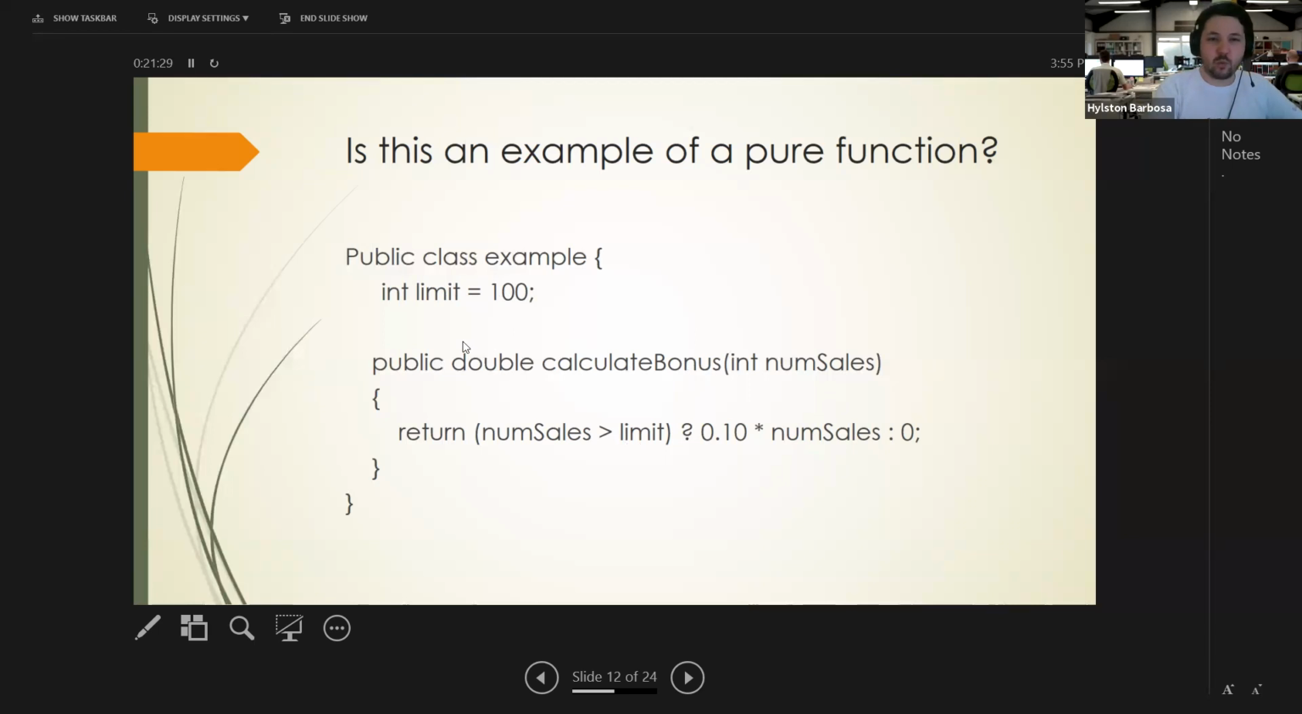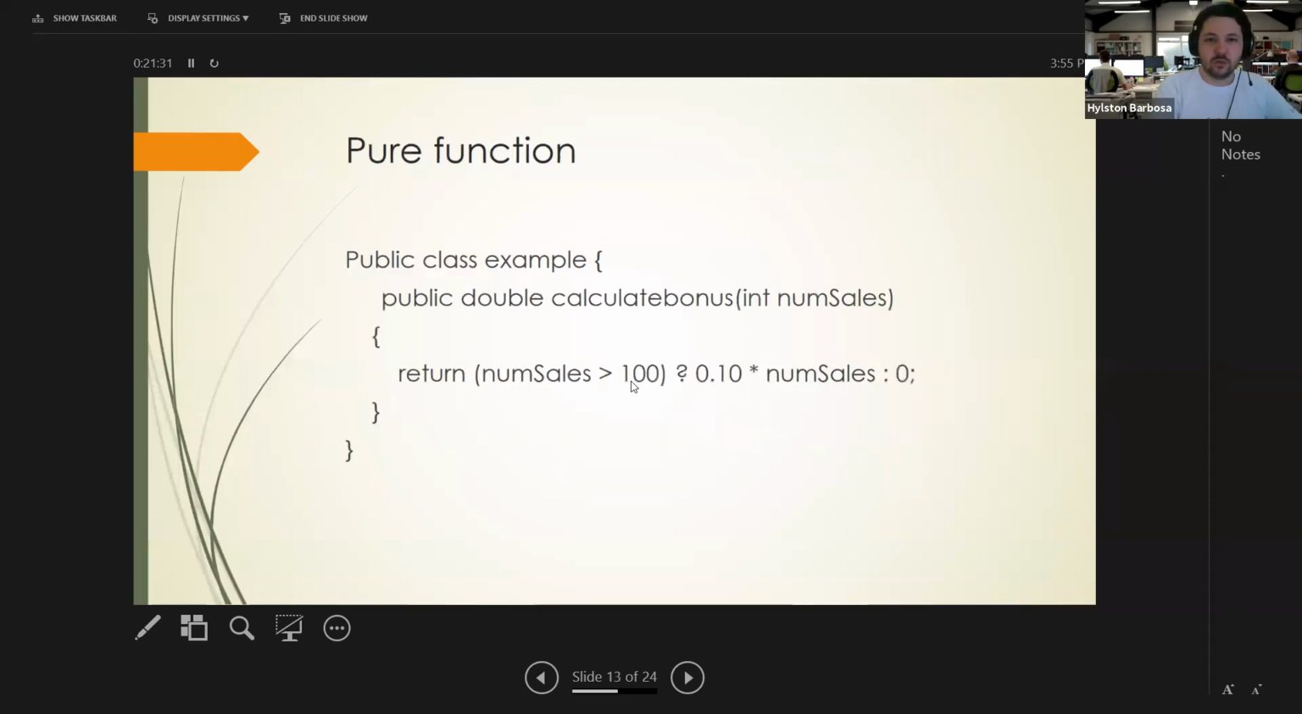So to not break our rule, what we can do is change the limit variable, put a constant value inside our method, and then this will be a pure function. We have the inputs from the method, and the output will always be the same, no matter what, if we have the same inputs, of course.